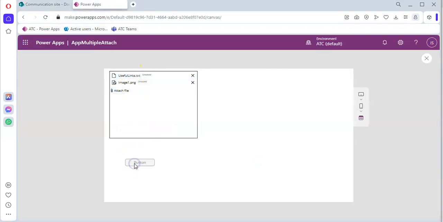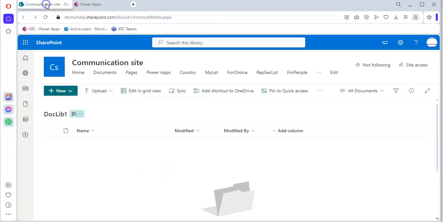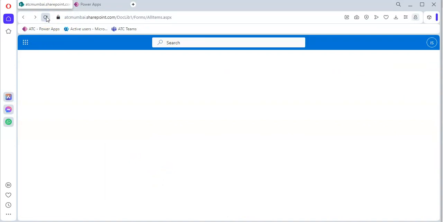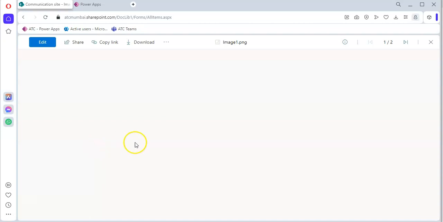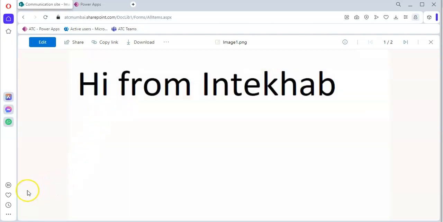Two files, click the button. And ta-da! I will confirm the image one. Ta-da!